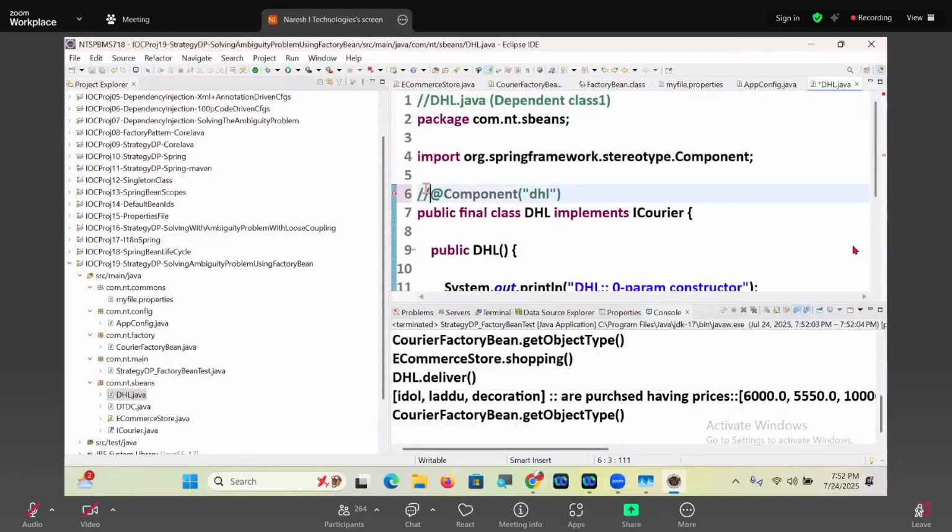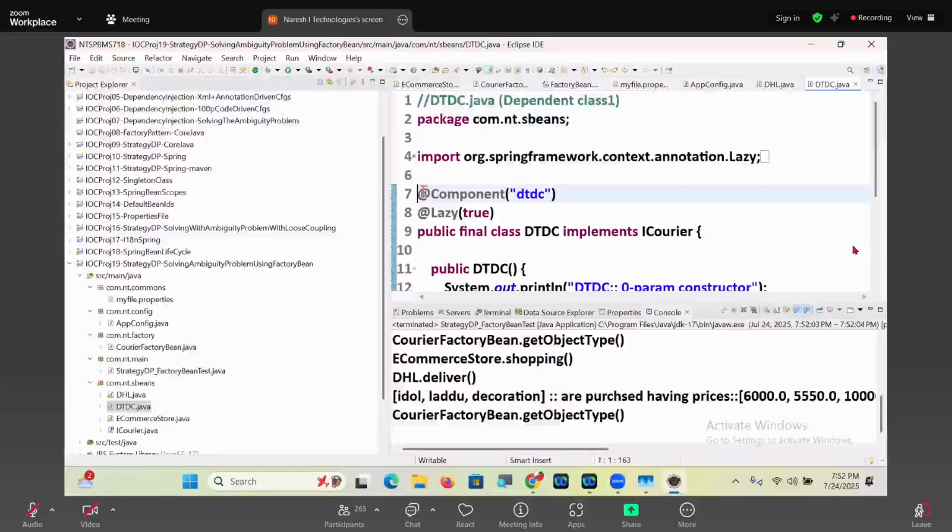Can I comment this? Yes, remove this. Here is DTDC, guys. Comment this. When I am creating bean class objects manually in the factory bean class, why should I again make them Spring beans, guys? I can take them as normal classes, they are not required to be Spring beans.